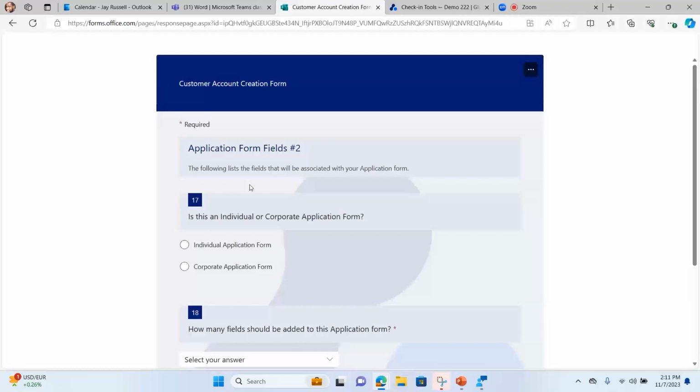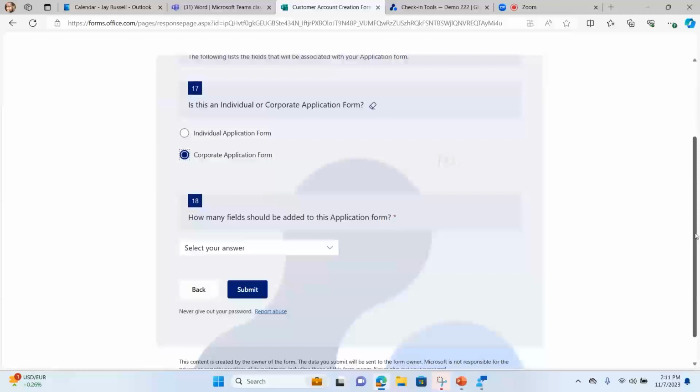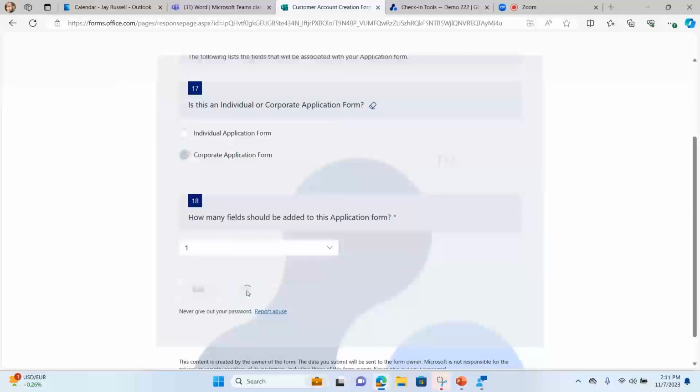Now, remember, the other one was for an individual application form. Now I want to go through and I want to say this is for a corporate form. If you've already finished, you're good to go. If you need to add more in this one, then of course you would do so. So let's just say I had one for there, and then I want to submit. When I am done, submit, that is it.